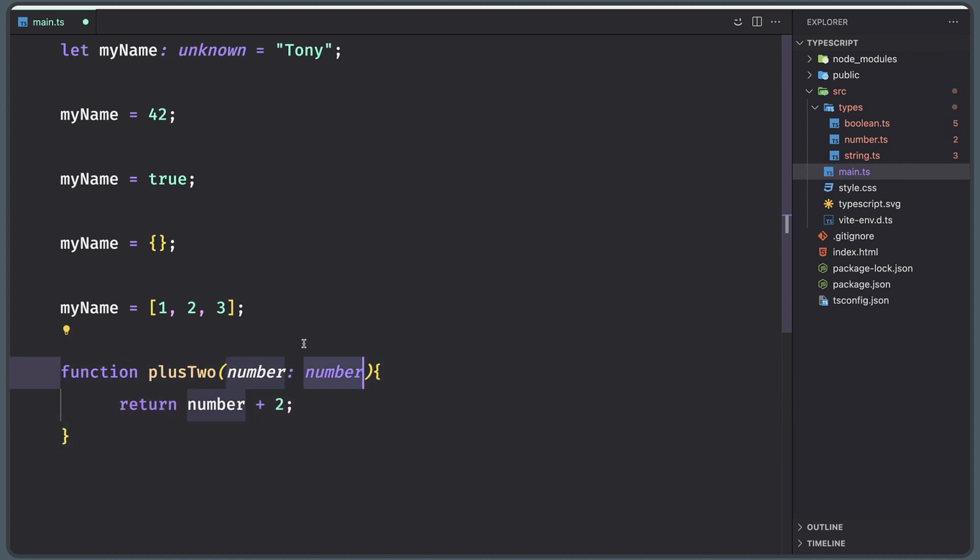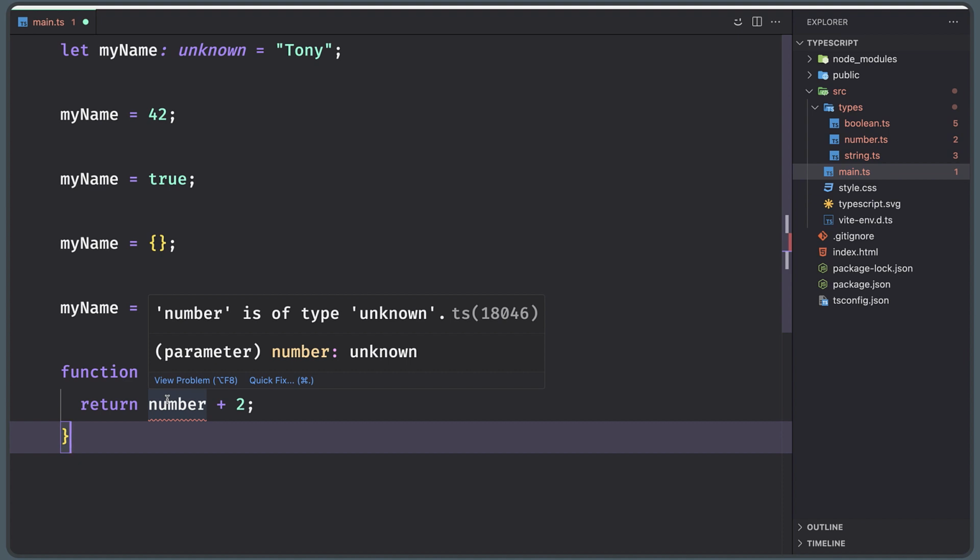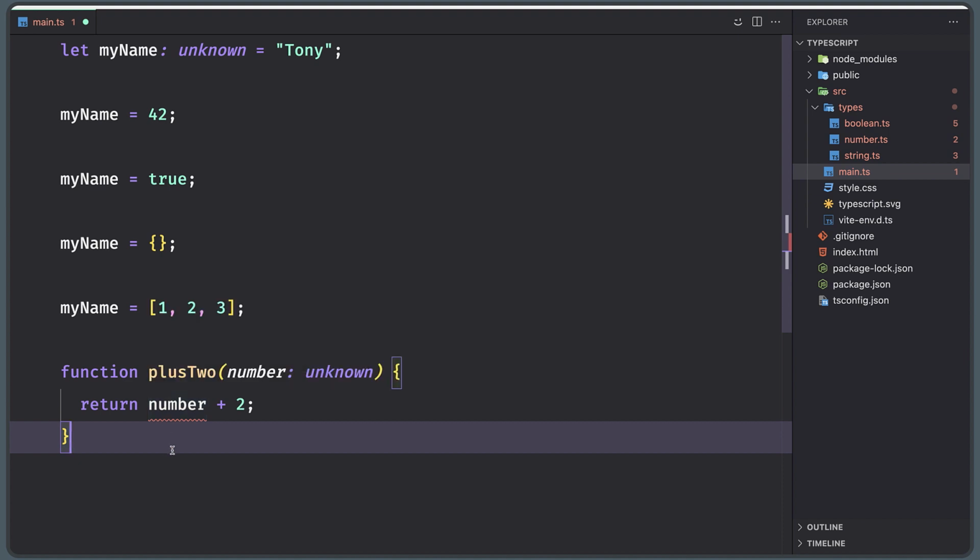Okay, what if I change the number type to be type any? Yeah, everything works correctly. But what if I change the number to be type unknown? What do you think is going to happen? So if I say unknown, now we have an underline error: number is of type unknown. So here we have the difference between the unknown type and the any type.